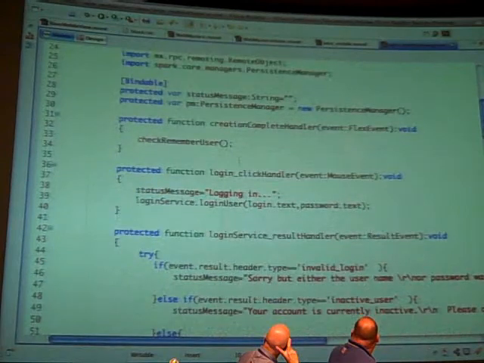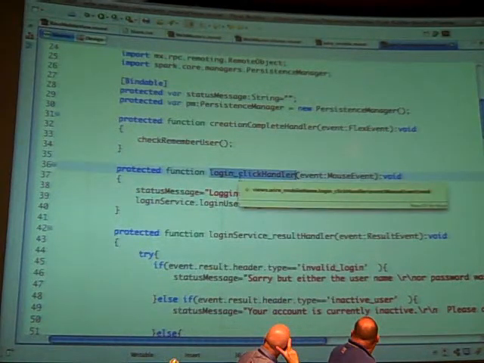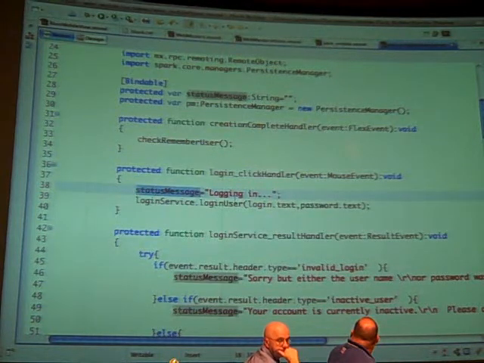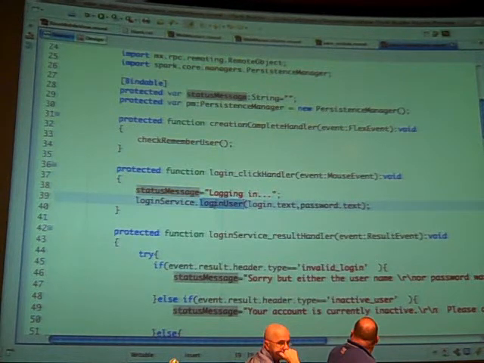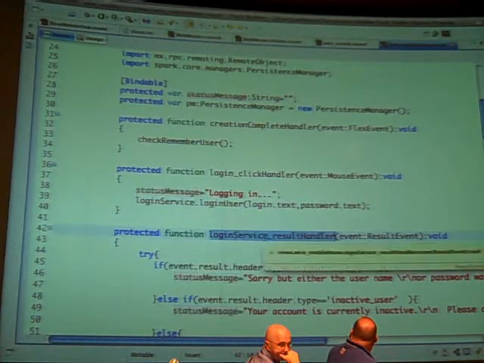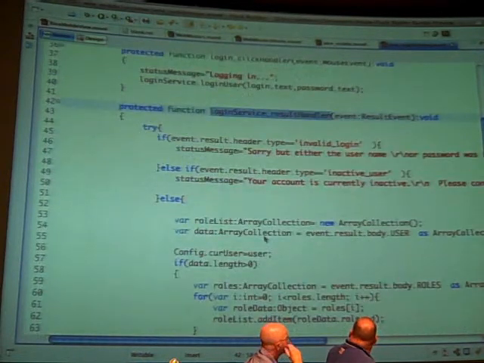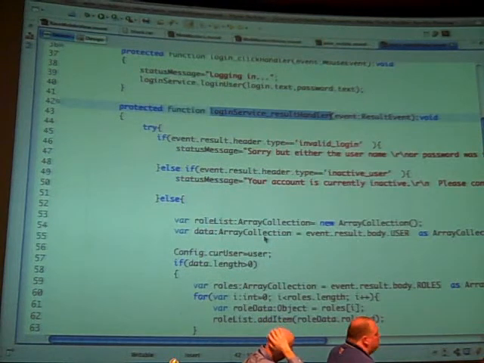And when the user clicks on the login button, this function fires. I change the status message to "logging in, please wait a minute," and I call loginService.login user, passing in the login text and the password text. When I'm successfully logged in, I get a callback function. It's asynchronous, so I never know when that message is coming back, but when it does come back, I'm listening for it.